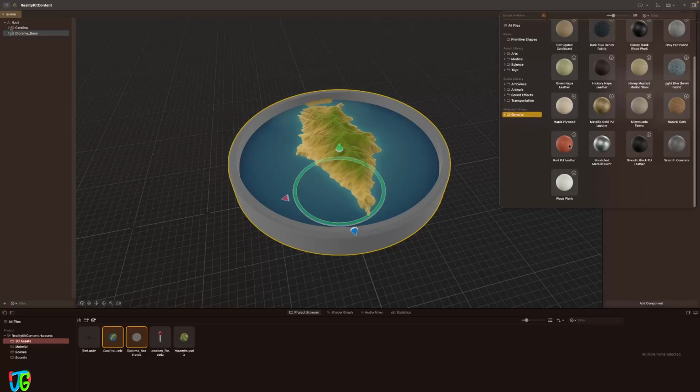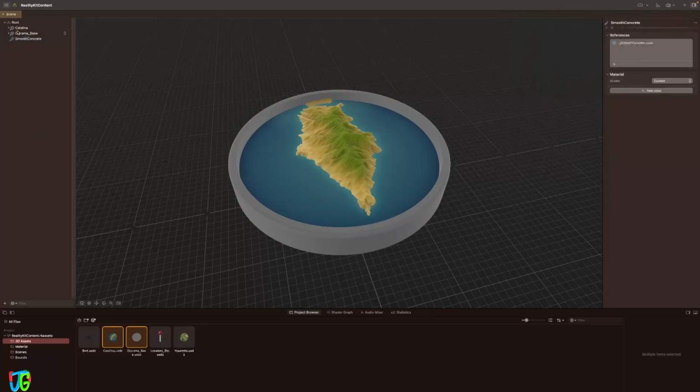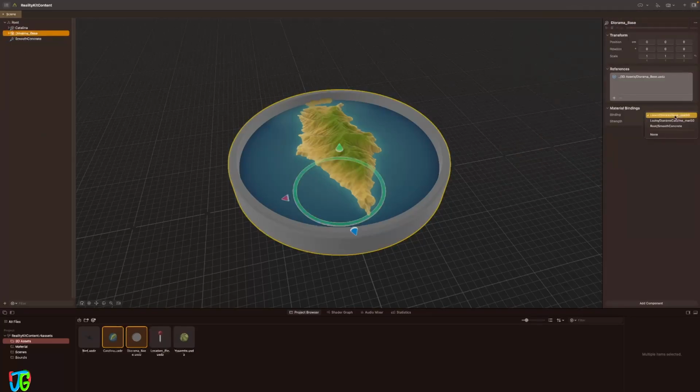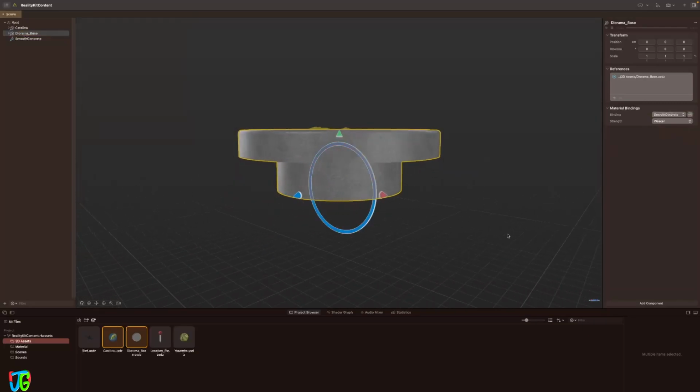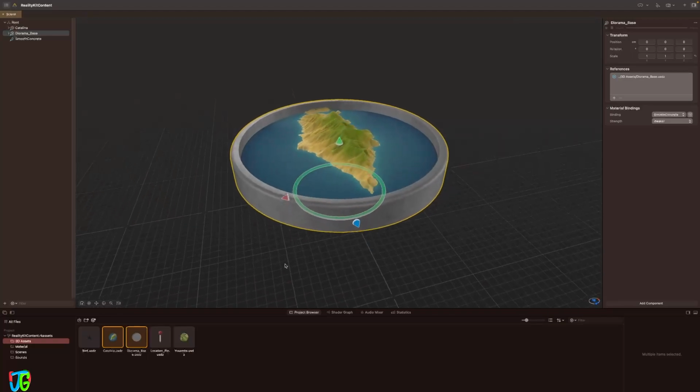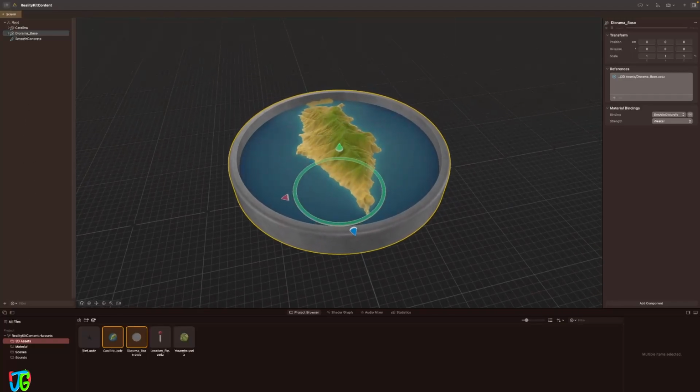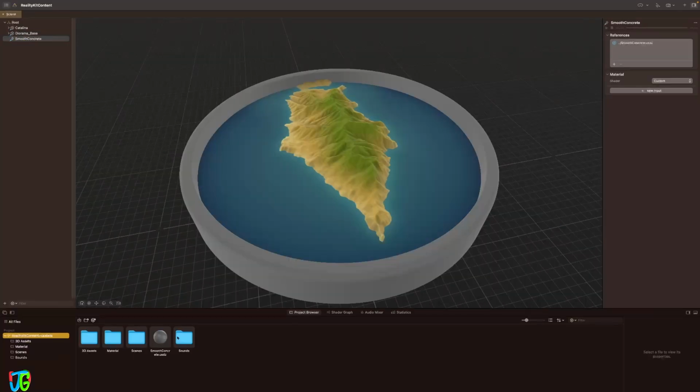So what I'm going to do is I'm going to drag it into my hierarchy. And when I do that, now I can click on my diorama base, and here under binding, I'm going to change it here to smooth concrete. And now you can see I got smooth concrete for our diorama. Whenever you drag in something directly into the hierarchy, it's going to go here. If I want to stay organized, I can drag this into here. And what you will notice is there's a little issue that happens. When you move things within your project browser, they get unlinked. So this is no longer accurate. It's not here. I'm just going to simply delete this.